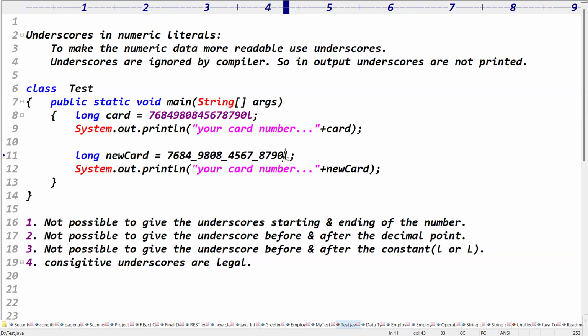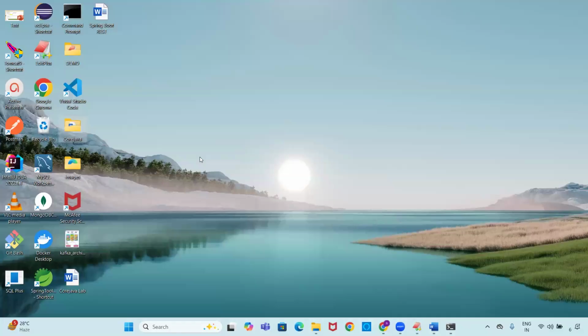Consecutive means what? One underscore, multiple underscores? See, here I gave one underscore as an example. Even if you give two or three underscores, it's not a problem. Consecutive means side by side. Consecutive underscores are legal. Got the point, right? How many rules in total here? Four rules.